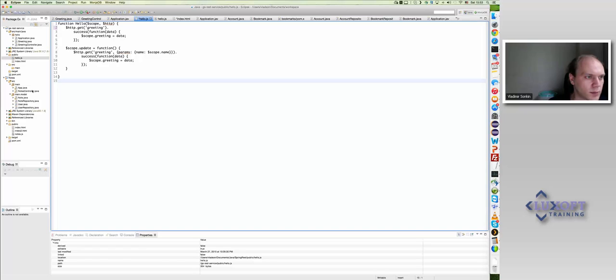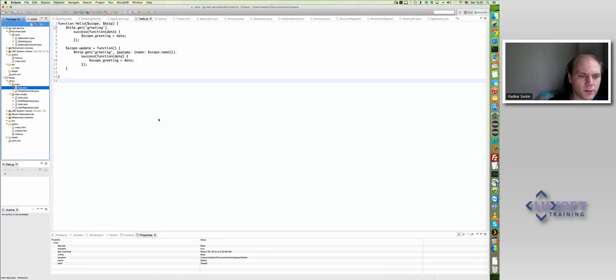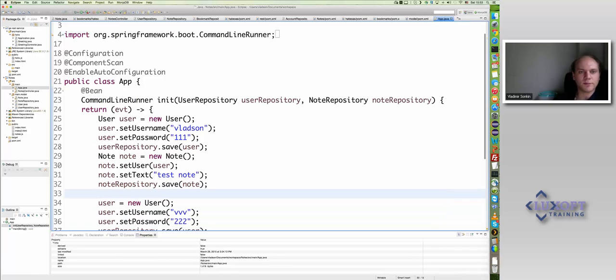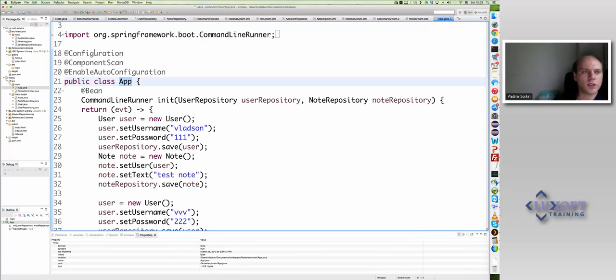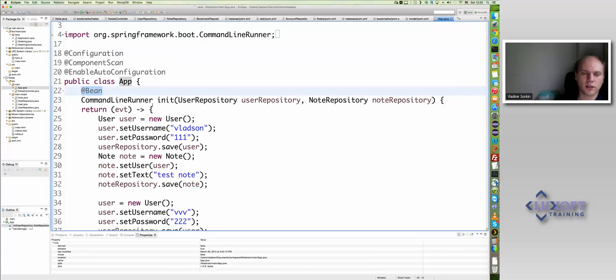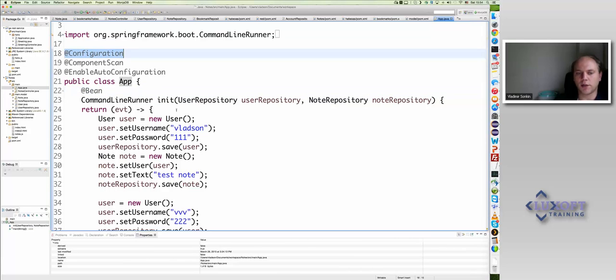This is the Notes application. So you can see this is the main class of this application, and we define that this class is the Spring configuration. So here the bean is created. This means that, instead of the standard Spring context, we are defining a Java-based configuration, and this file is used as the Java-based configuration.